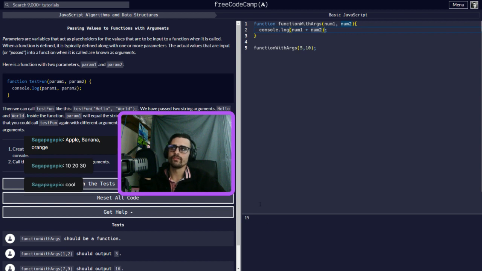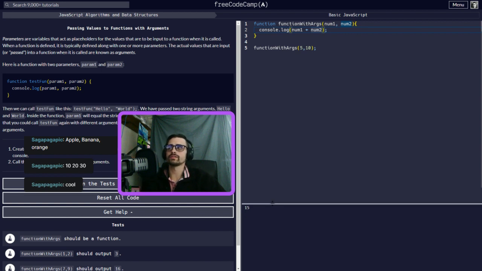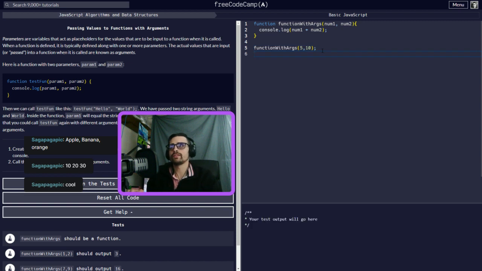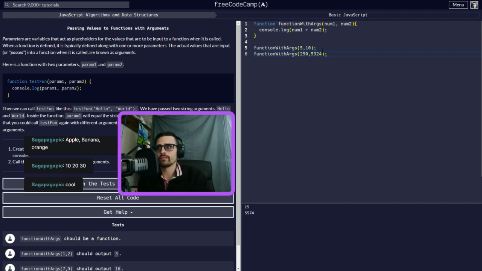See? That is the glorious thing of functions. And we can do this with anything we want to. So functions with args, we can do this with 250, and I want to add it to 5,324, right? It'll automatically total that up for me as 5,574. So see, you can do so many great things by just using functions, using parameters, and providing arguments.